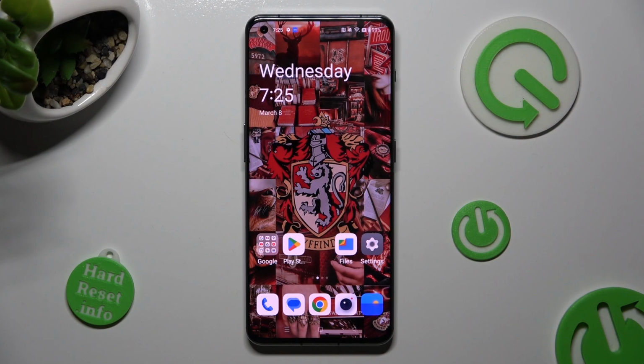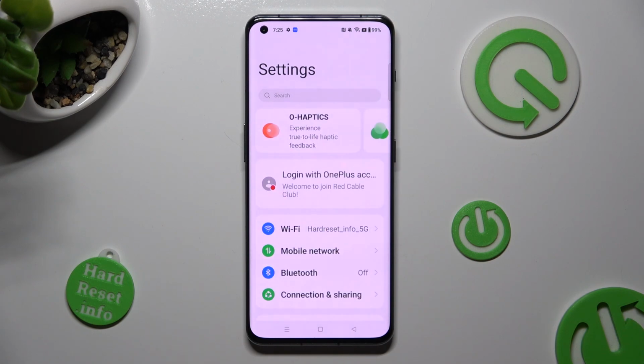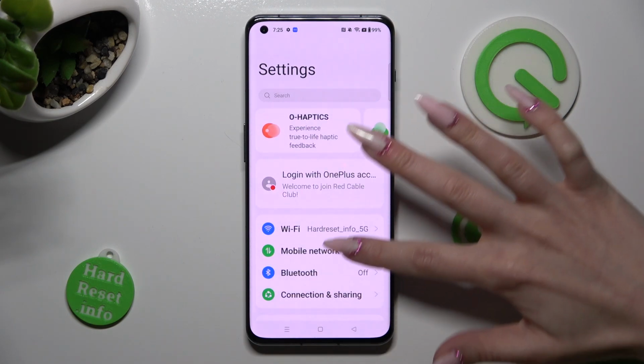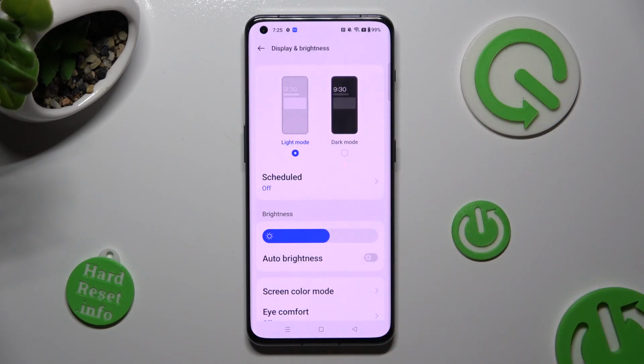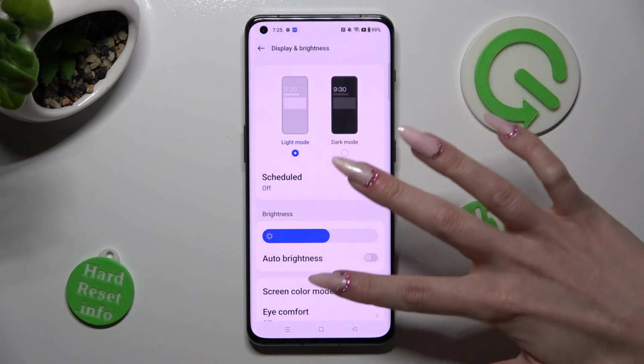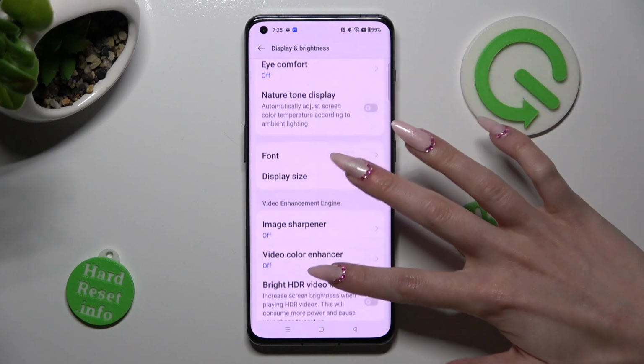First of all, go into Settings. In them, scroll down to access display and brightness. Following that, scroll down again.